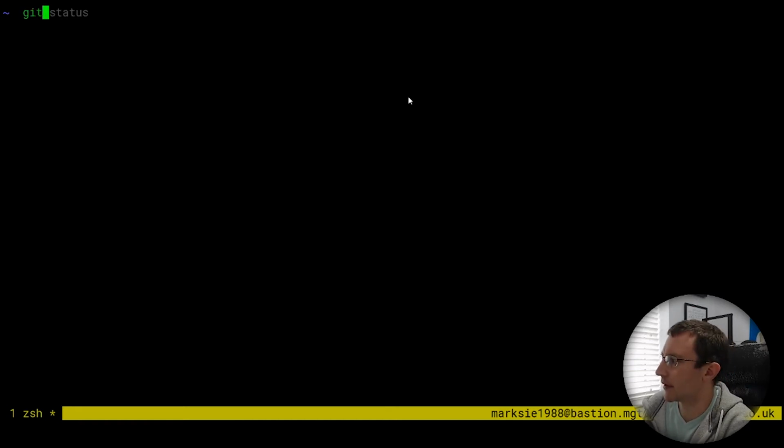So if I type git, for example, the last command I ran was git status, so it brings that up. Then if I press the up arrow, I can go through the different commands that I've run with git in them. It just makes it really fast to get to those commands that you've used previously.